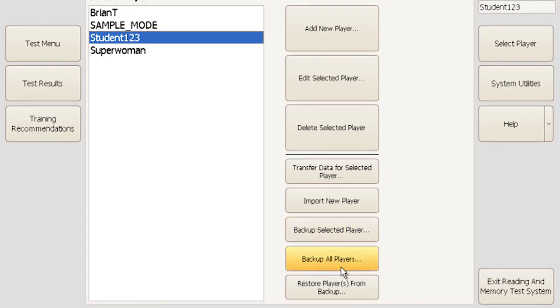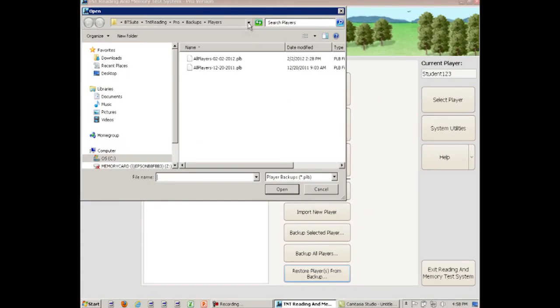The Backup All Players button will back up all the players displayed in the Select Player list into a single file. If you would like to restore any or all of the players that have been backed up, simply click on the Restore Players from Backup button. This feature will allow you to select which players you want to restore.